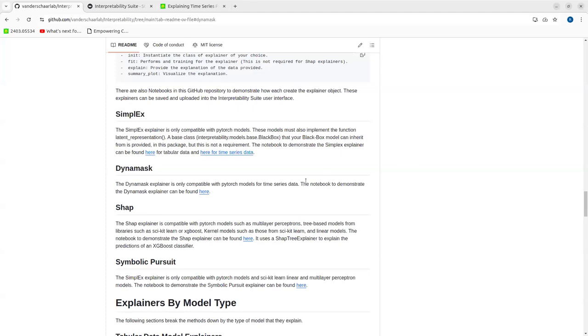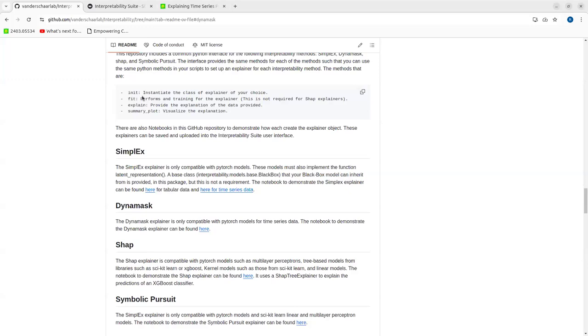And so it follows a familiar design pattern from things like scikit-learn, where all you need to do is initialize your explainer object, then fit that explainer. And once you've got a fitted explainer object, you can use it to explain data points and produce summary visuals with the summary plot function.